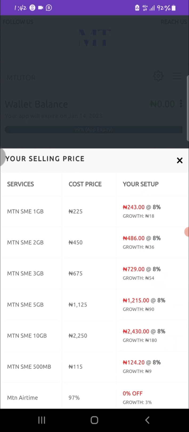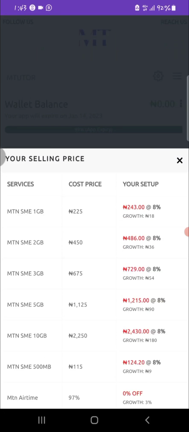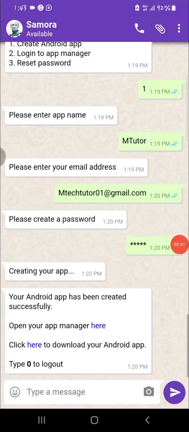So the amount you have as your profit is based on the number of users you have, except you also install your app and you are selling it to others too at a lower price. I hope you all understand. So you can set up other data too like that. I'm back to my Zamora bot.